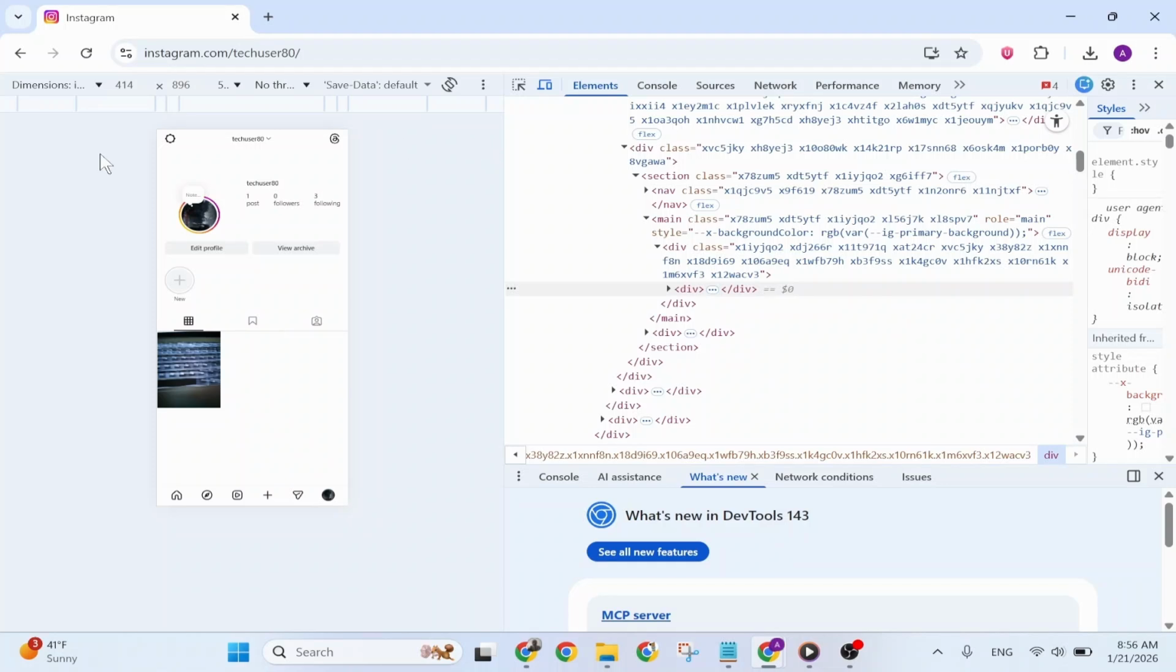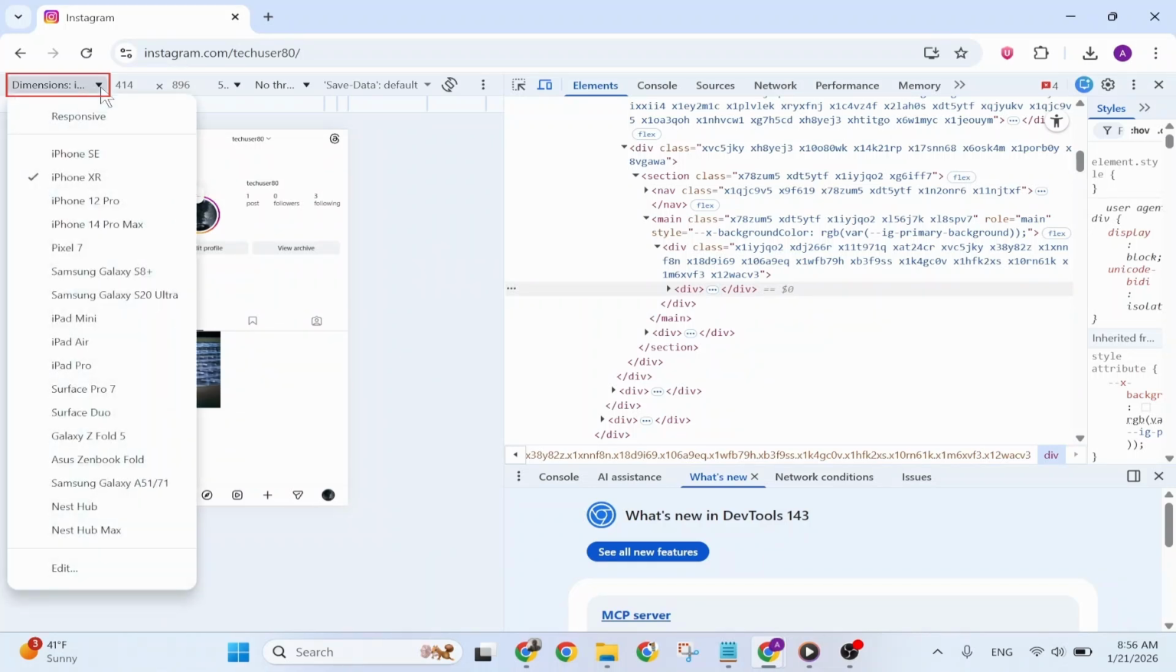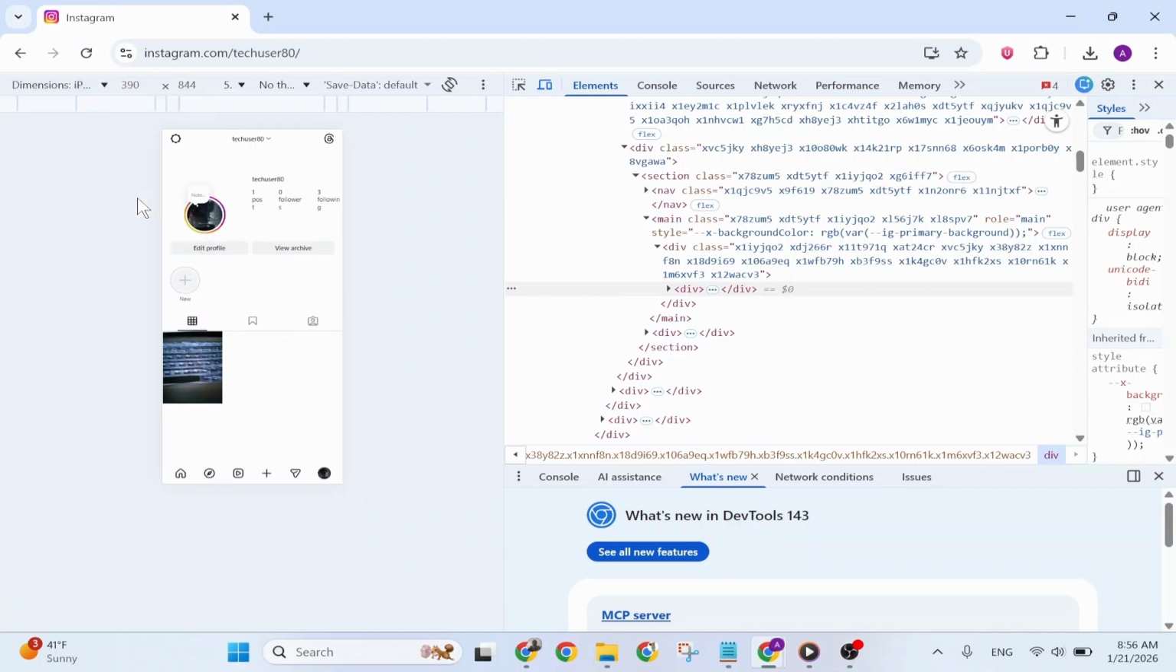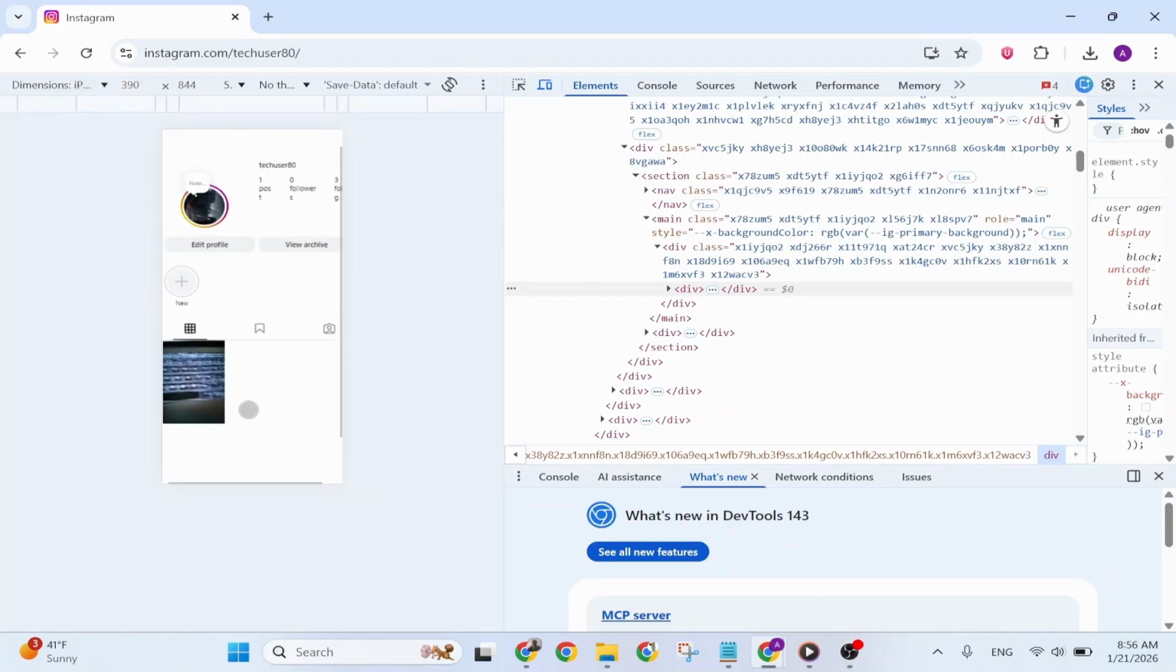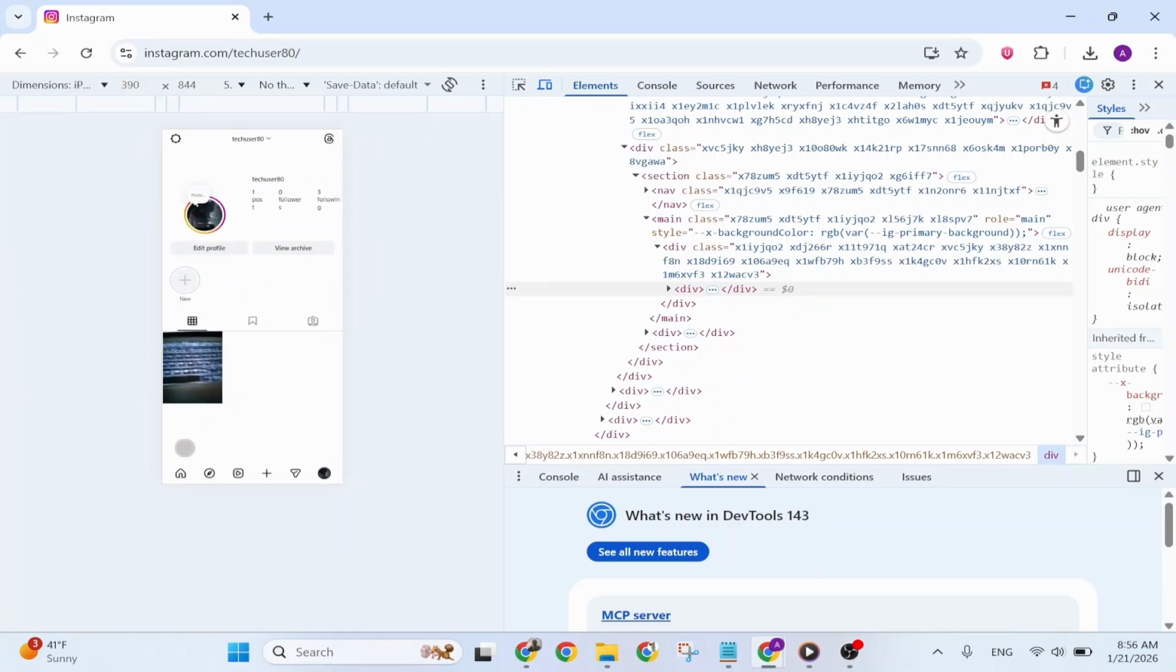Now click on the Dimensions dropdown and select any smartphone device from the list. iPhone or Android, it doesn't matter. They both work the same. Once you select the device, click the home icon or refresh the page.